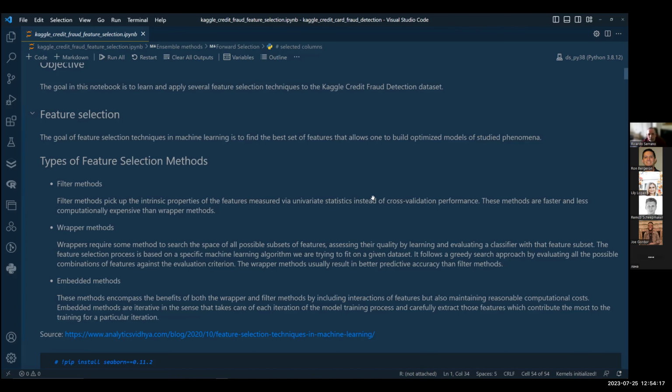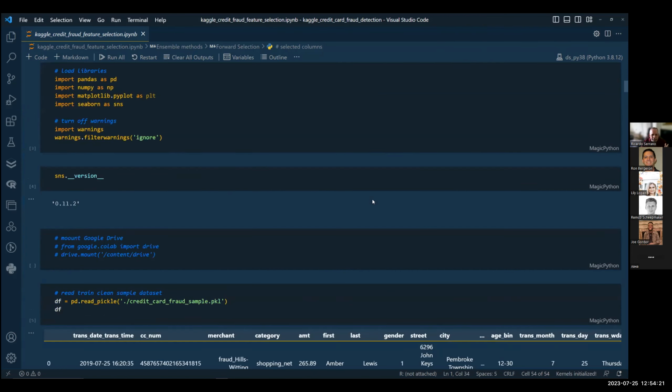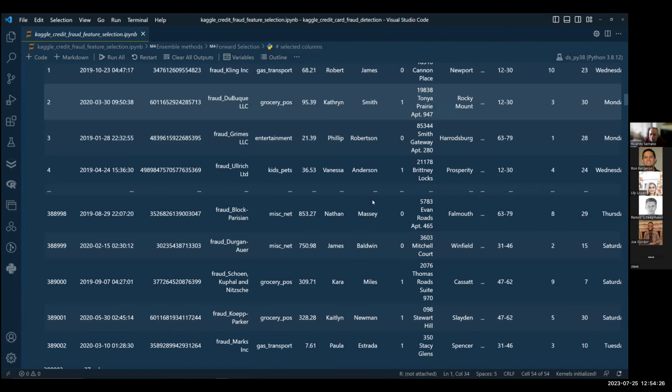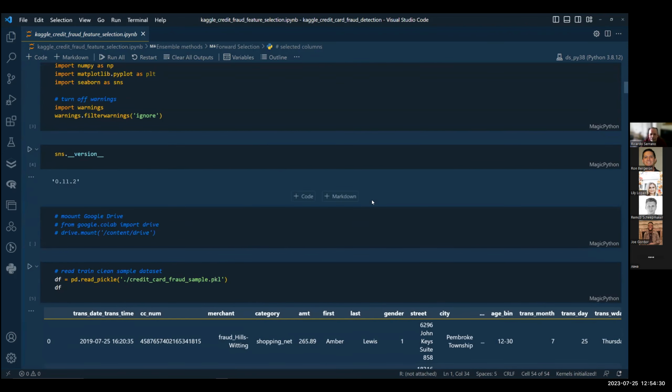So when we do all that, then we have a data set that has 37 columns. Okay, and remember that originally we had 22. Now we have 37. And all the variables that we said could be discarded, the Unix time, the merchant lat, the merchant long, etc., are there too.